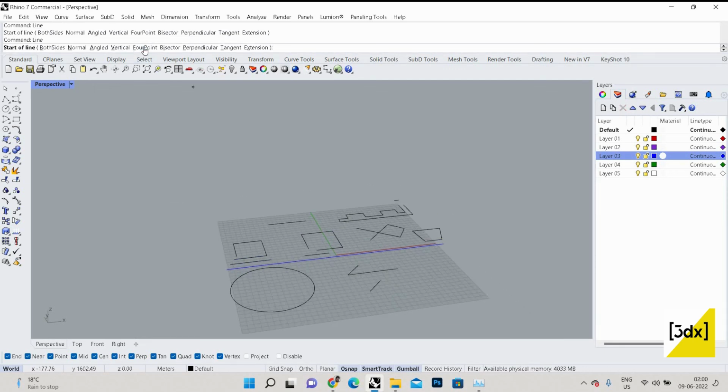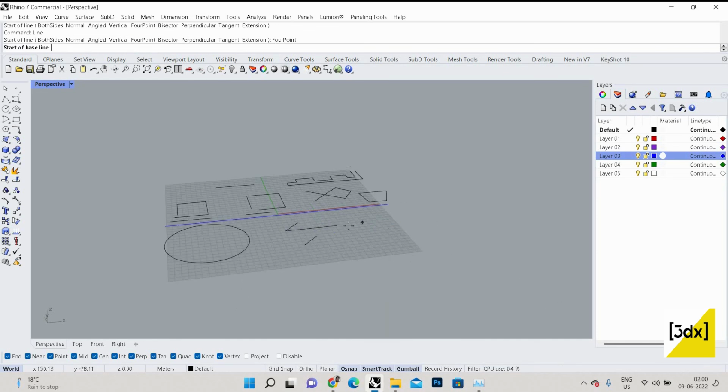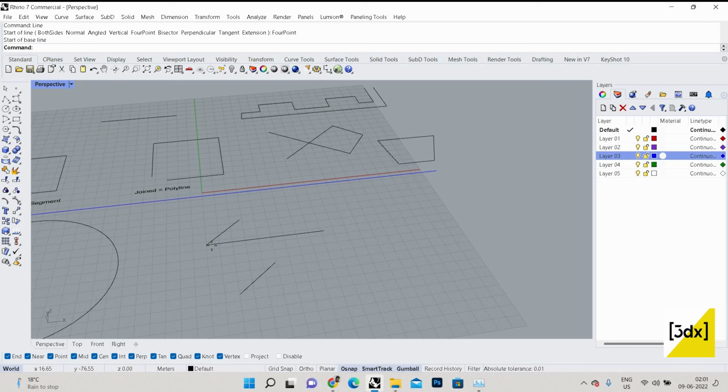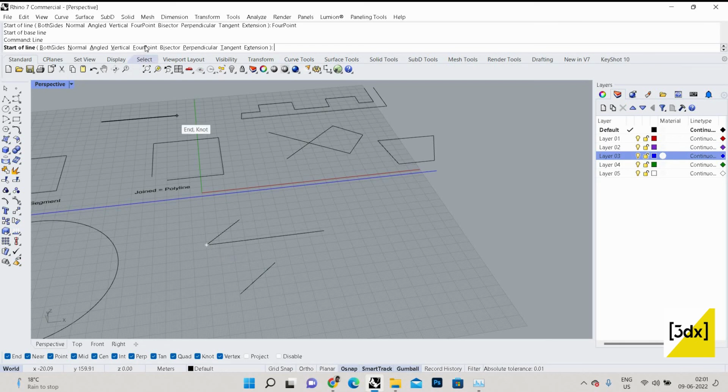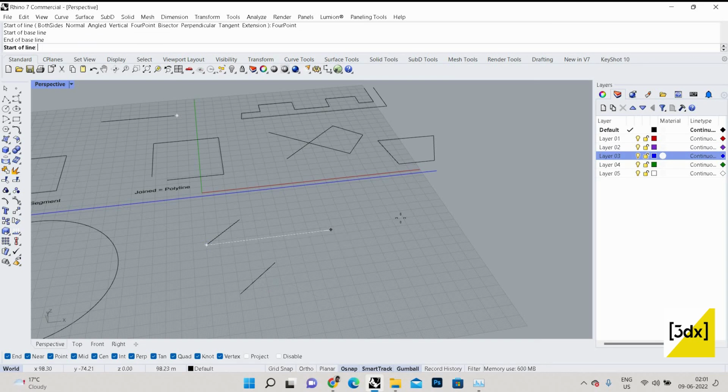Next, going to 4 point. It's asking for the baseline. Let's give the baseline of 4 point. This is the start of the baseline, and this is the end of the baseline. From this start of the line, to here, the end of the line.